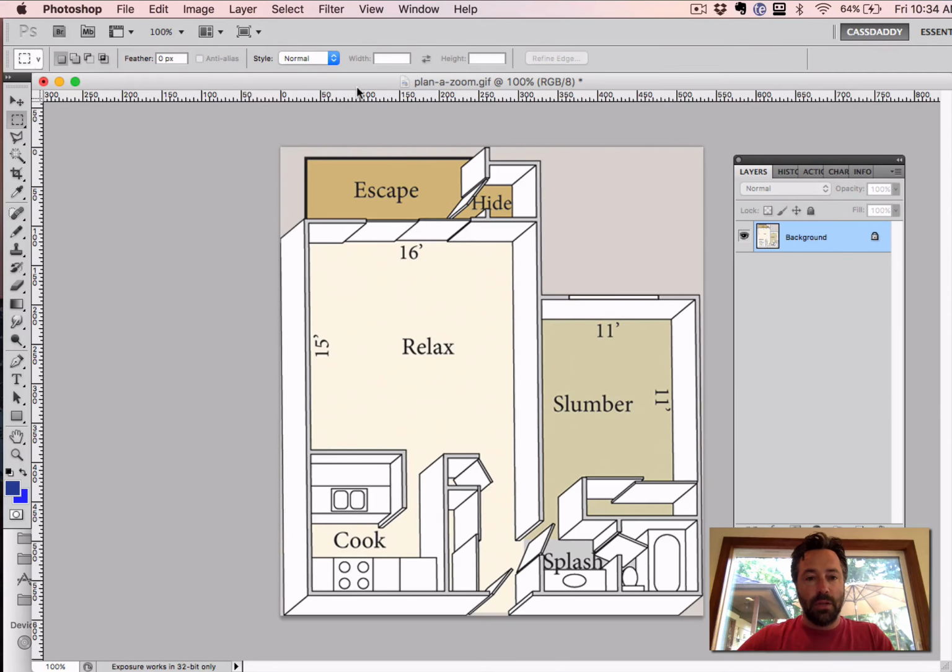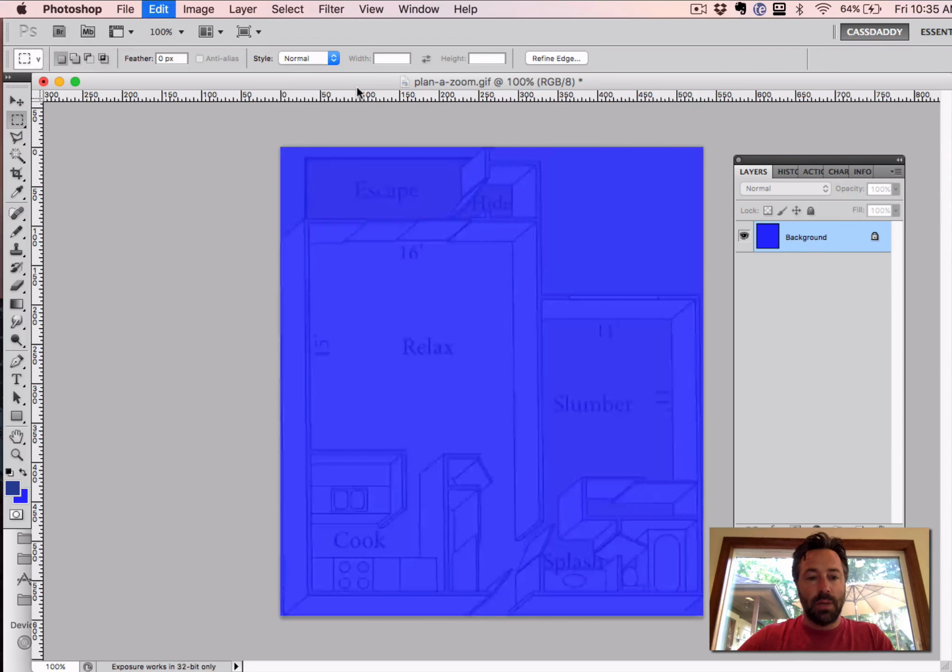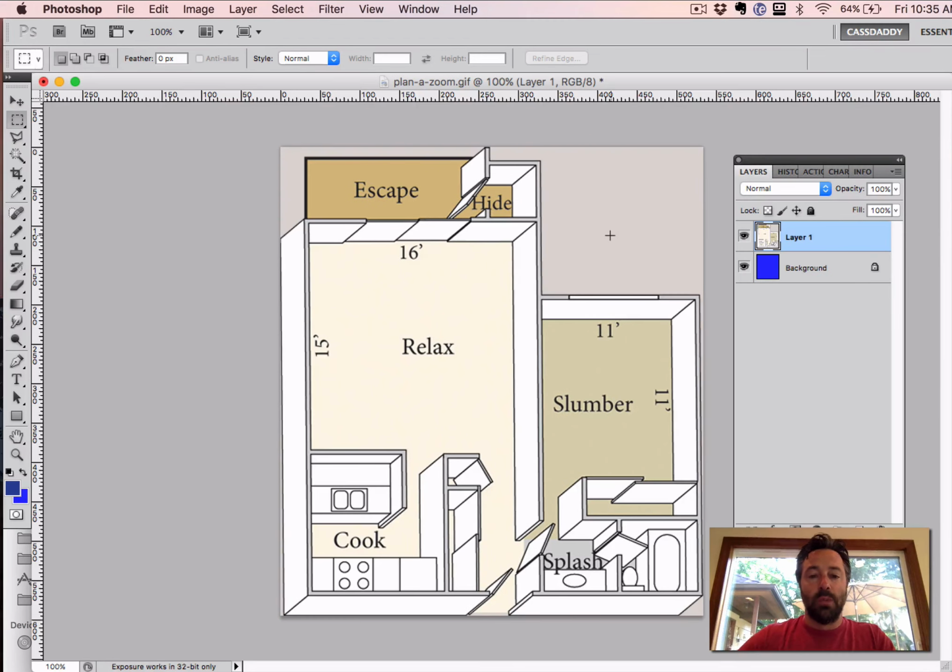Now I'm going to make a new layer. I'm selecting all, cutting it, and pasting it. Cool, now I've got two layers. I'm going to get rid of the background, so I've got just this one layer here. That's my graphic. Now I'm set so I can extract the background.